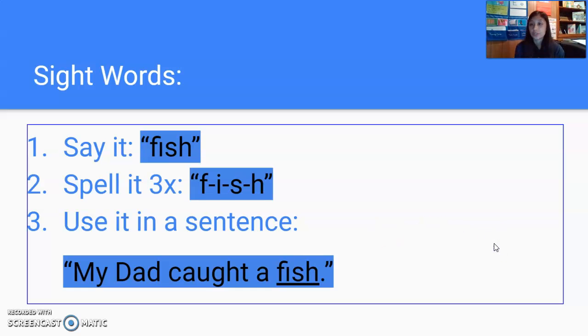So that's Unit 12 sight words. Use this video as much as you need to practice your words. You can also practice using the words in your own sentences. That's great, always great to do.